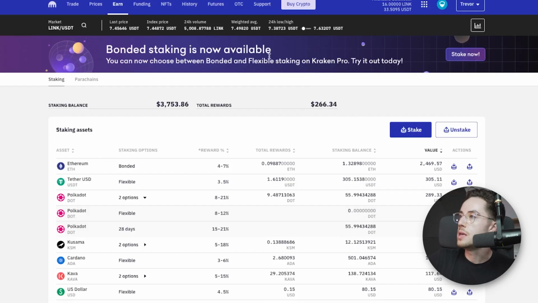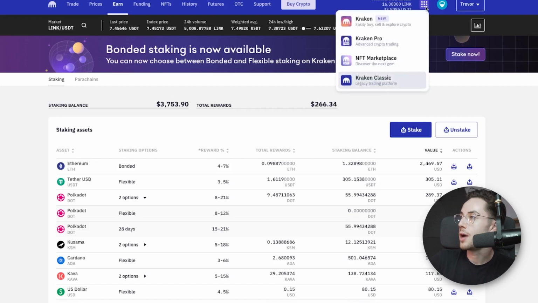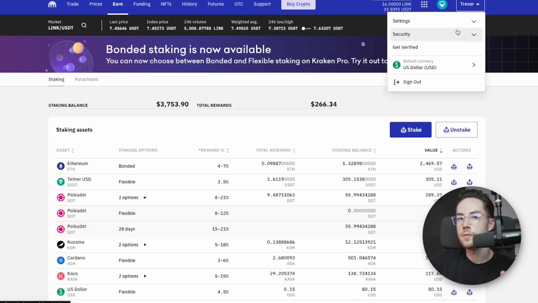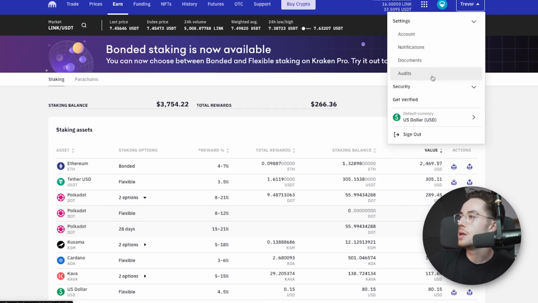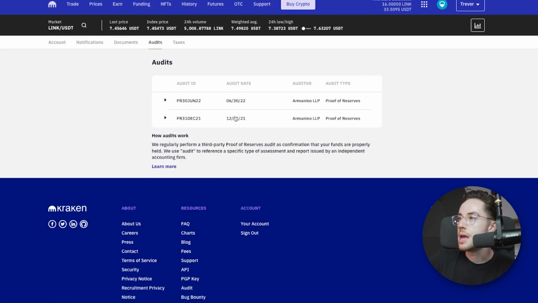So going back to the Kraken platform, if you actually want to check out some of the audits that Kraken has done as well, just for verification on your own side, you can go up to your name and then click on settings. And then from here, you can click on audits, and you can check out some of the audits that have been done. This is just to basically verify that the Kraken exchange is actually holding the assets that they say they have. So that's also something you can do there.